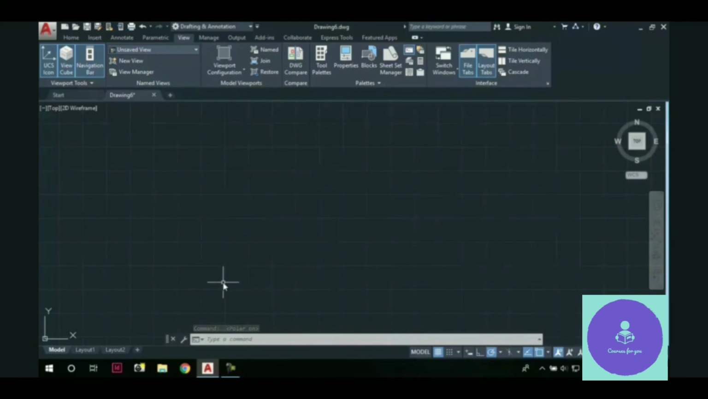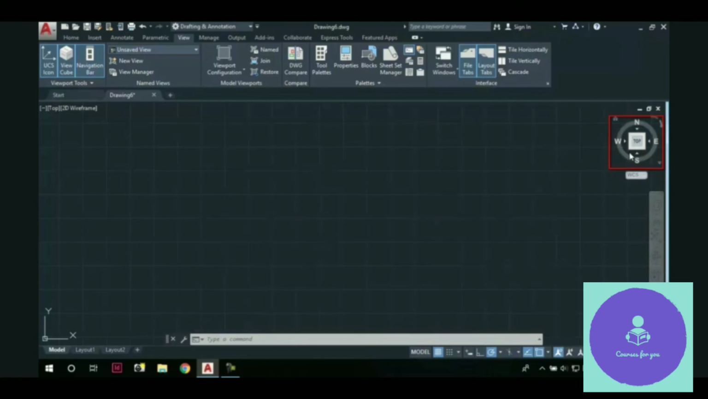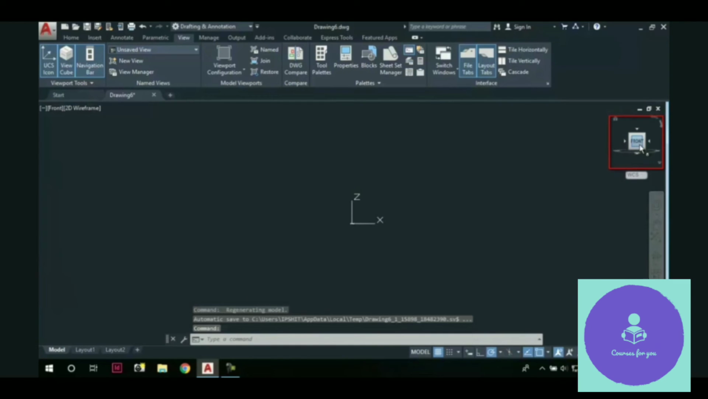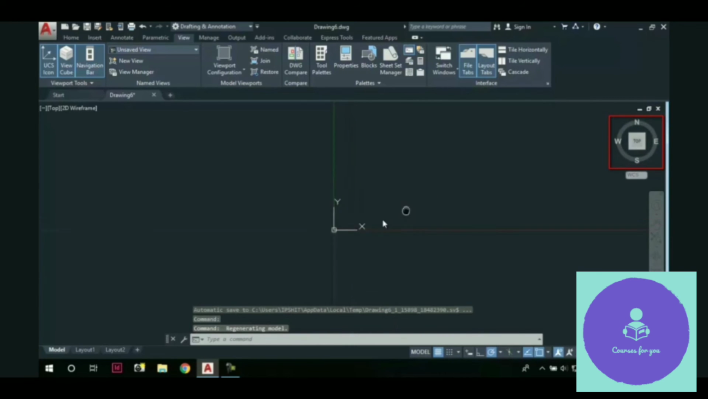Now, next thing is this view cube. Using this view cube, you can again manage the views you want to work in. Like currently the view cube shows that we are in the top view. Suppose I want to shift to the front view. What I'll do is I'll simply click on this arrow and it will take me to the front view. I want to shift back to the top view. What I'll do is I'll click on this arrow and it will redirect me to the top view.